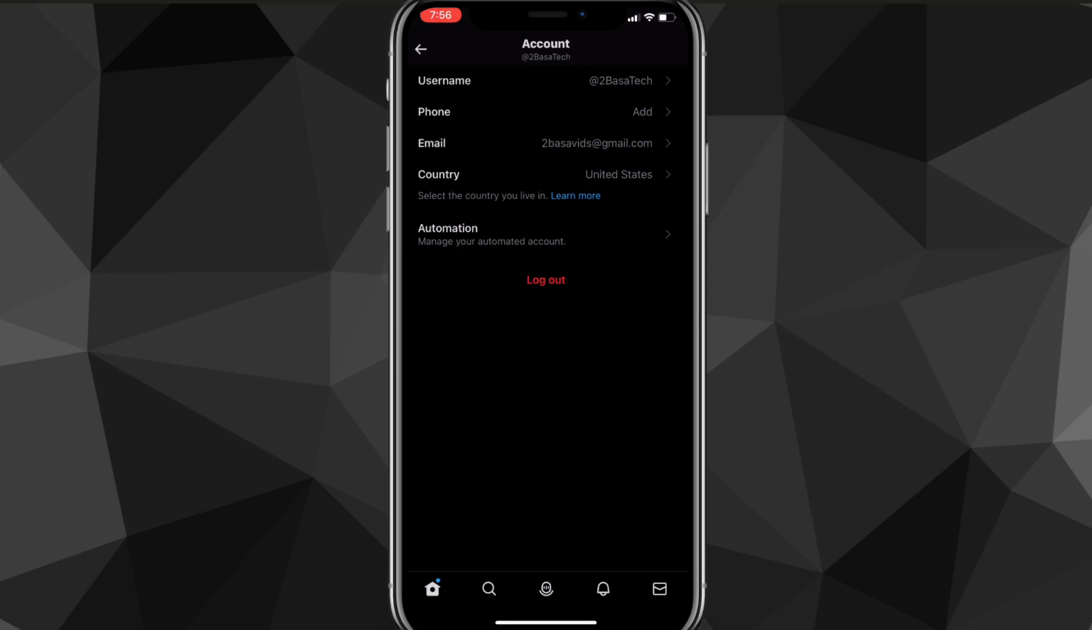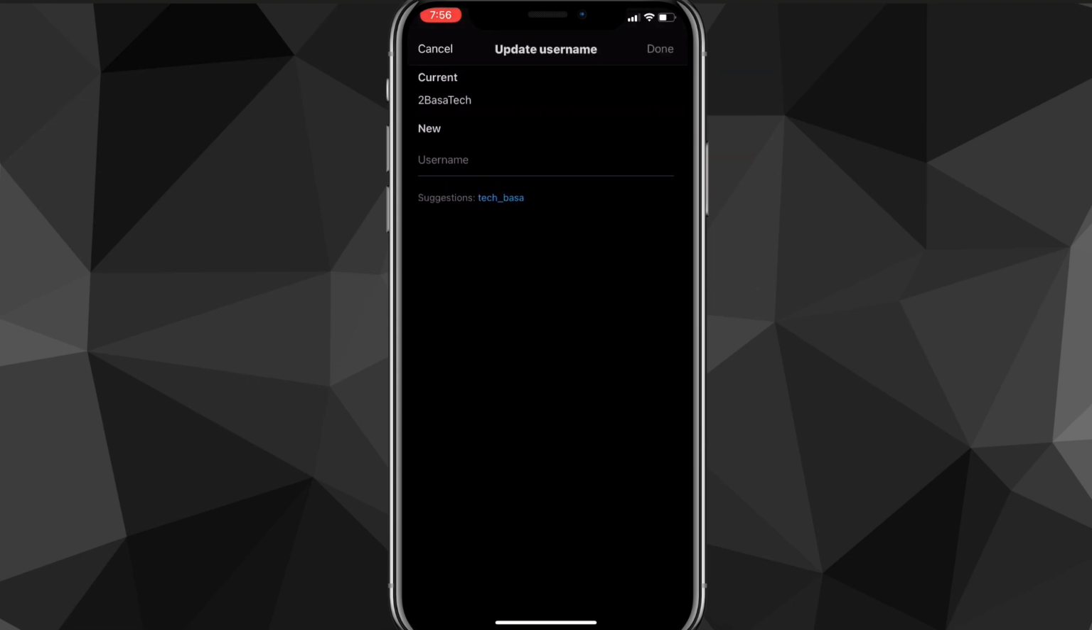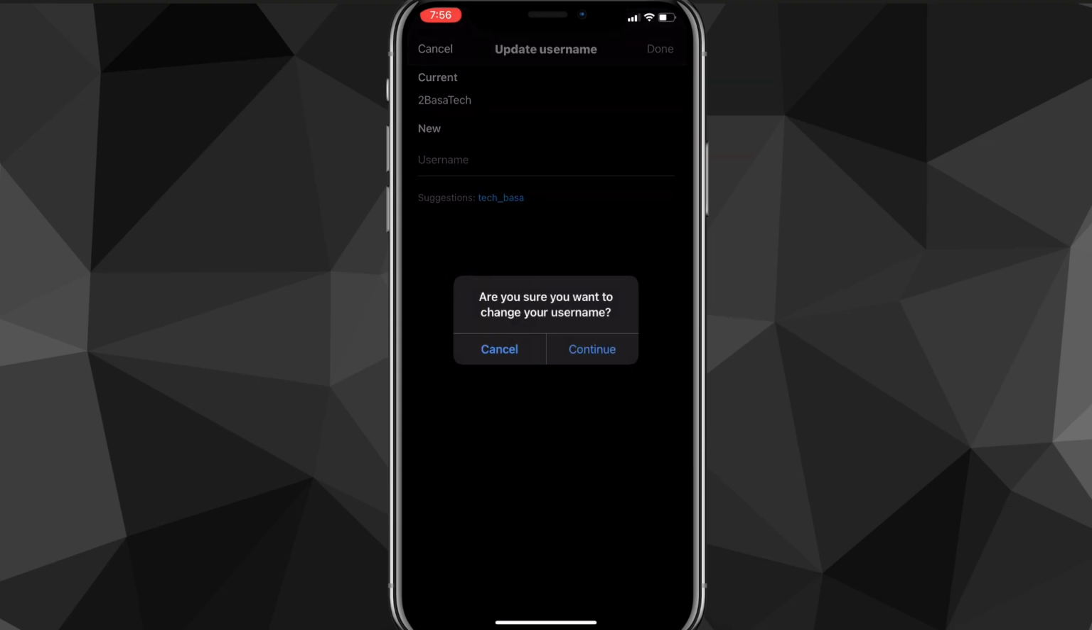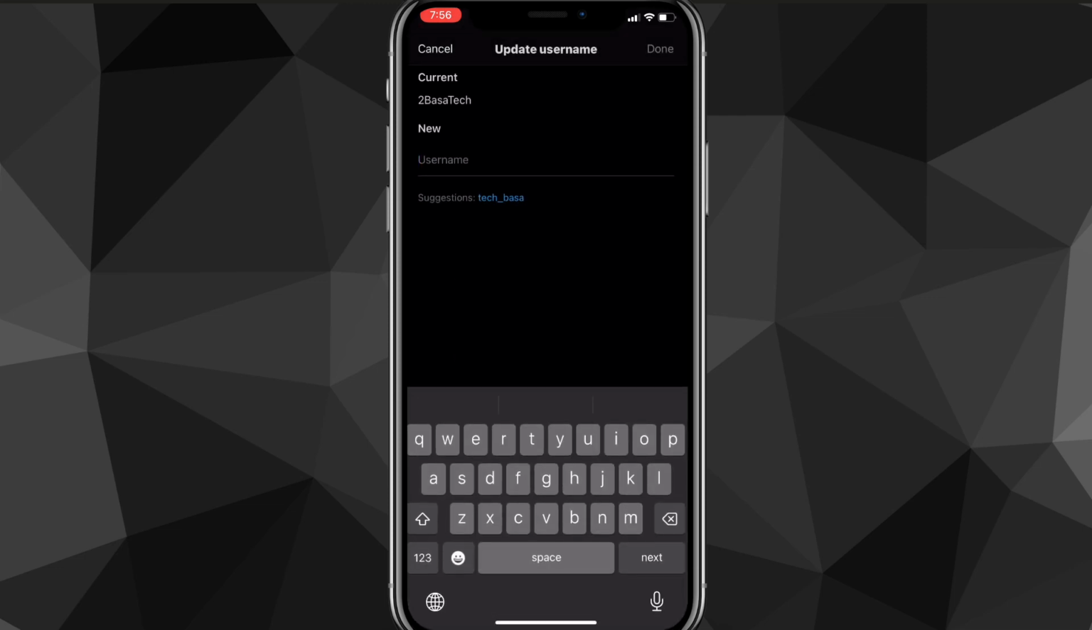On this page, to edit your username, you just click on username, which is the top option for me. If you click on it, it'll ask if you really want to update your username. You just click confirm and put in whatever you want your new username to be.